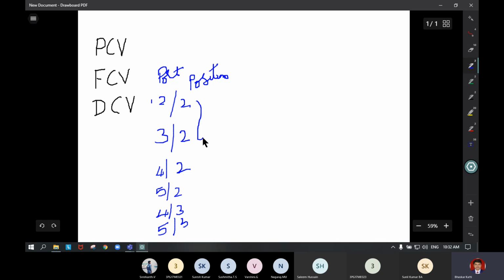For all these types of valves, whether it is 2 position or 3 position, each switching position has to be represented by a square box. Let us consider this 4 by 2. How to write the graphic symbol for 4 by 2? We have to represent 4 ports and 2 positions for this DCV. First of all we need to draw two square boxes adjoining each other, which represent each switching position.